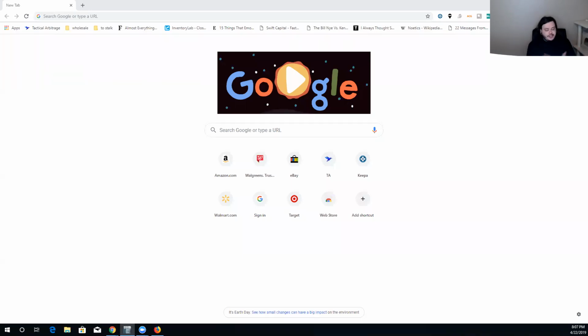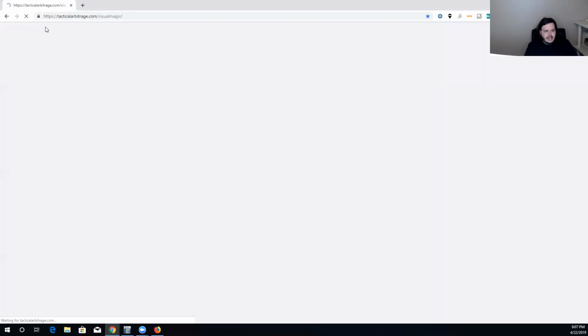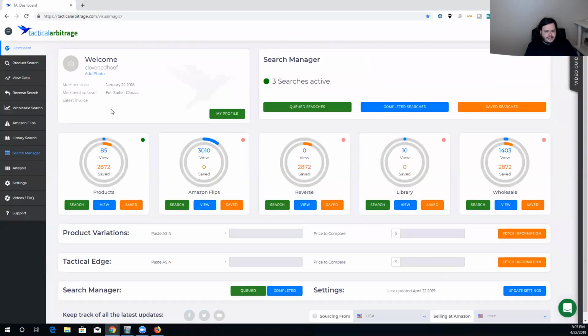So let's get started. I've been using Tactical Arbitrage since it first came out. It says here 2018, but I've been using it longer than that, I'm pretty sure. Tactical Arbitrage, as a lot of us probably already know, is the best. It can be a little bit overwhelming, and that's what the goal of this webinar is about.